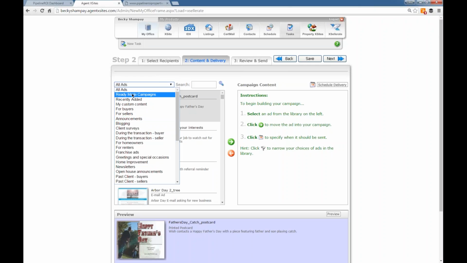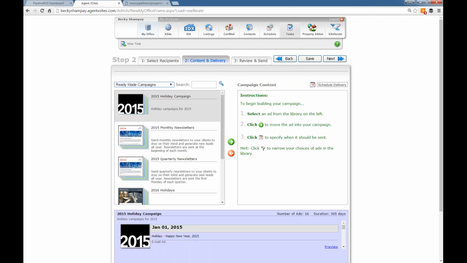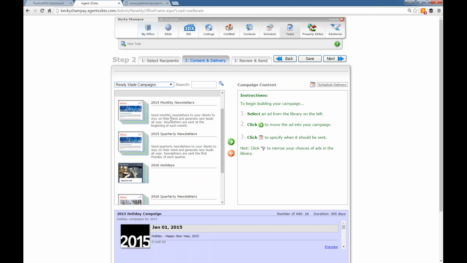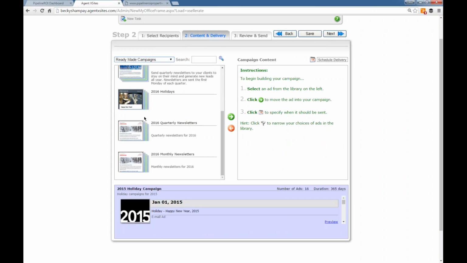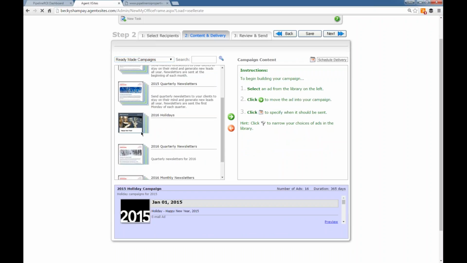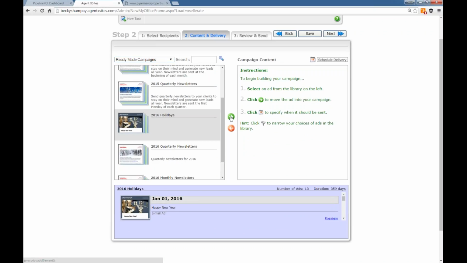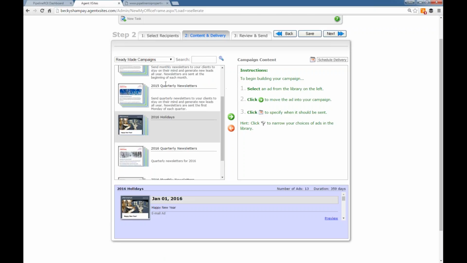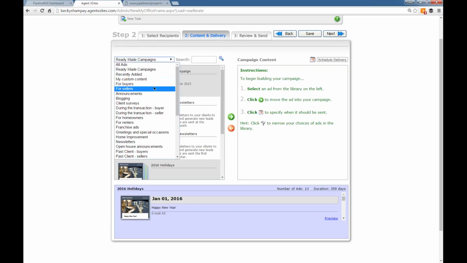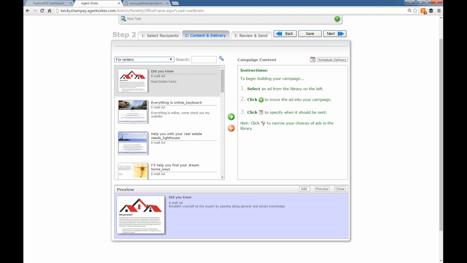because we've got a couple of ready-made campaigns here that you can do, the holiday campaign, quarterly newsletter, monthly newsletter. So adding them to that, you just push that over. Let's actually do, I'm going to target people that might just be renting, think that they don't need to buy a house or something like that.